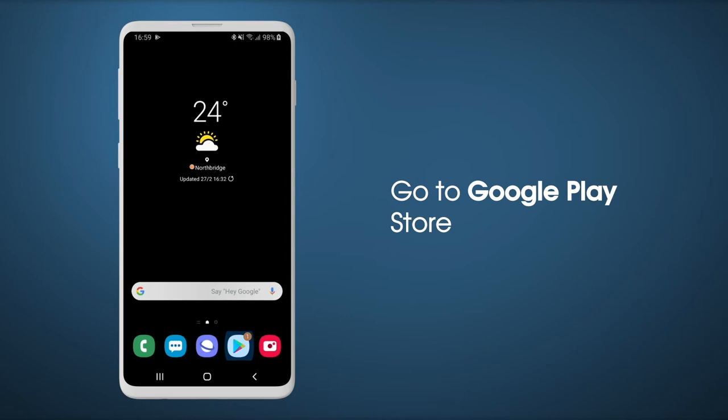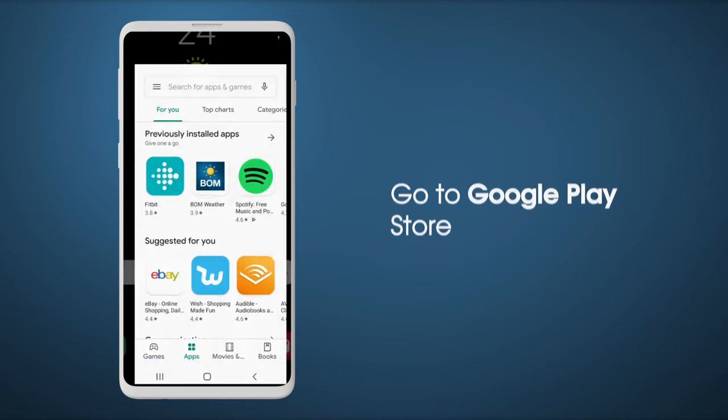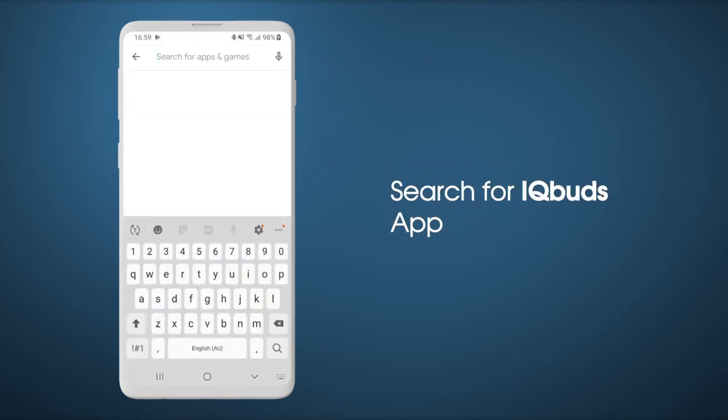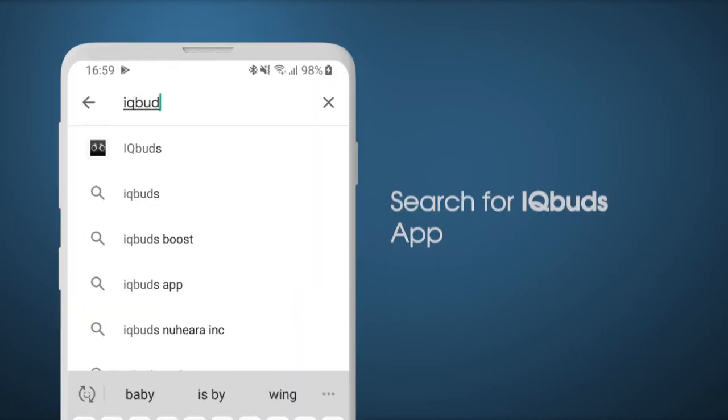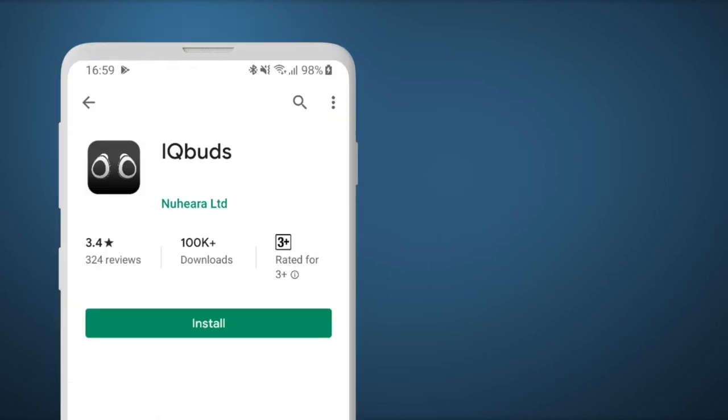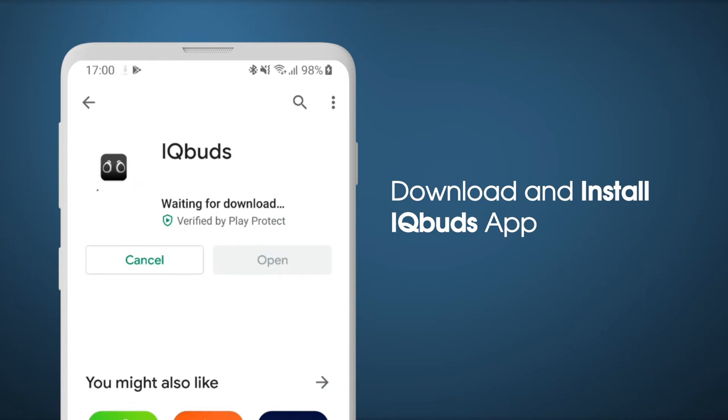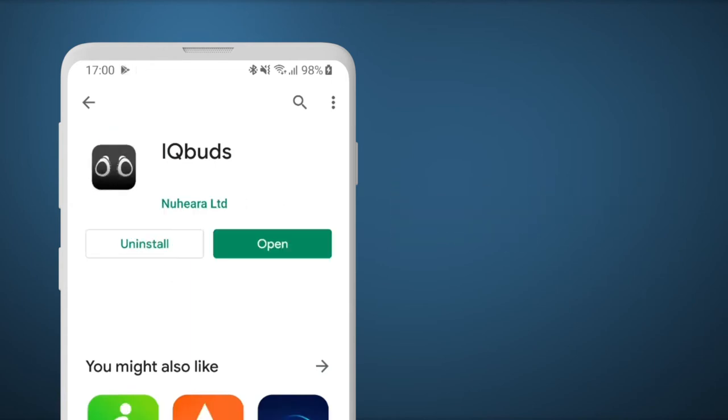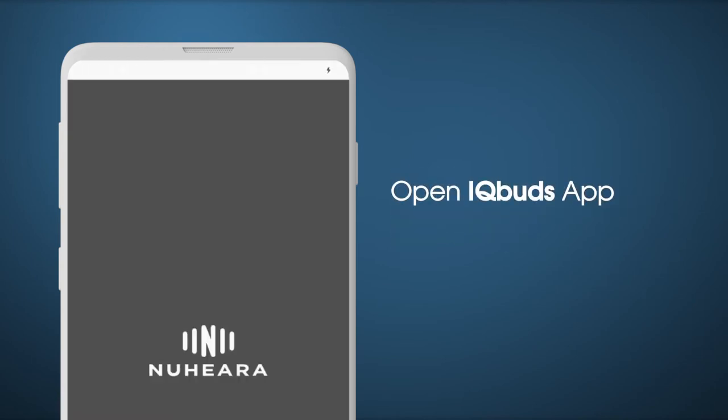Then go to the Google Play Store. Search for the IQbuds app. Tap Install to download and install the app. When it is installed, open the IQbuds app.